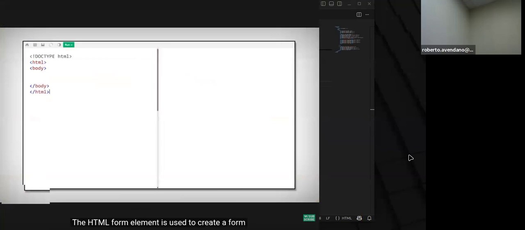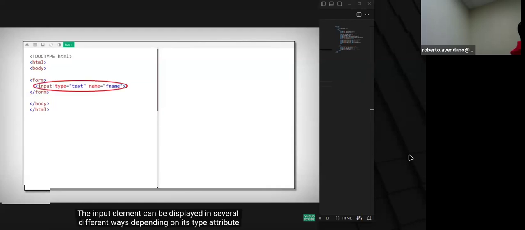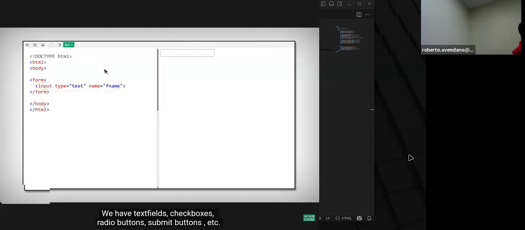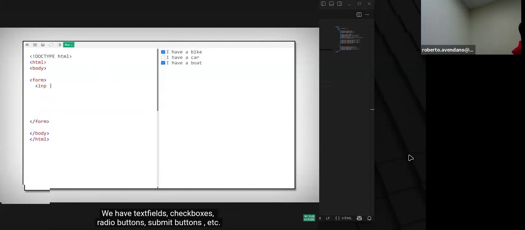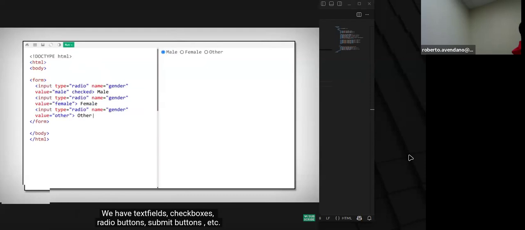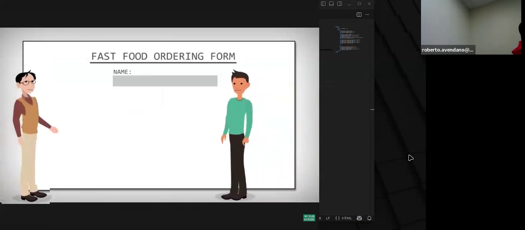The HTML form element is used to create a form. The form element is a container for different types of elements. One of the most used elements inside a form is the input element. The input element can be displayed in several different ways, depending on its type attribute. We have text fields, checkboxes, radio buttons, submit buttons, etc. Let's look at a real-life example.